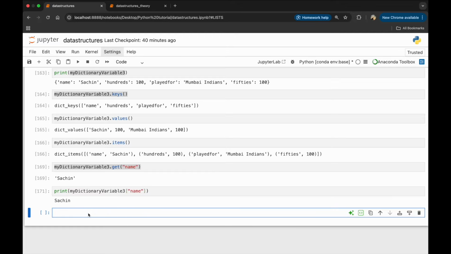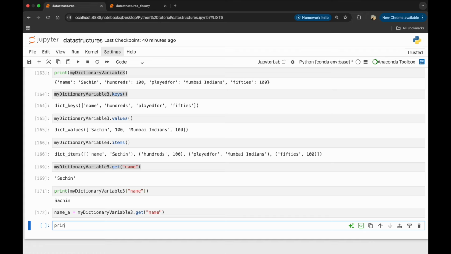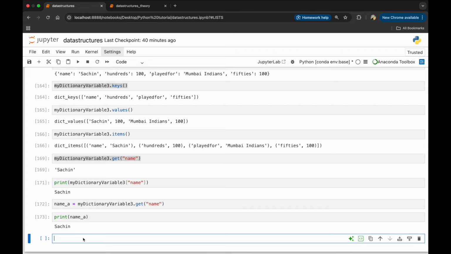What I can do is, let's say name underscore a equal to, I can just do it this way. If I print name underscore a, Sachin has been printed. You can store that from a dictionary in another variable using this .get method. So yeah, there will be other uses as well.